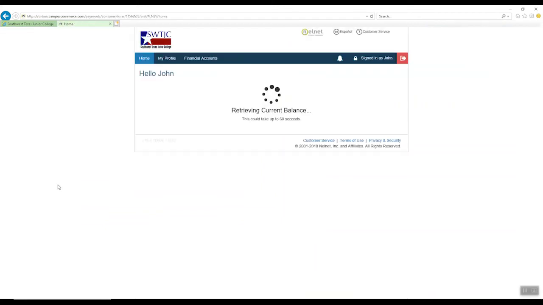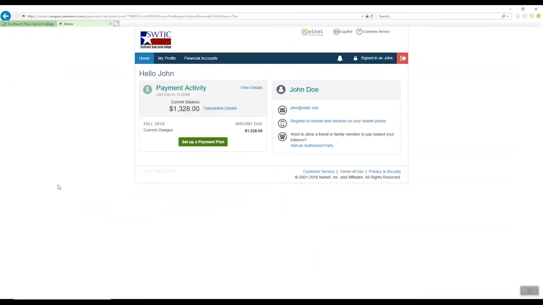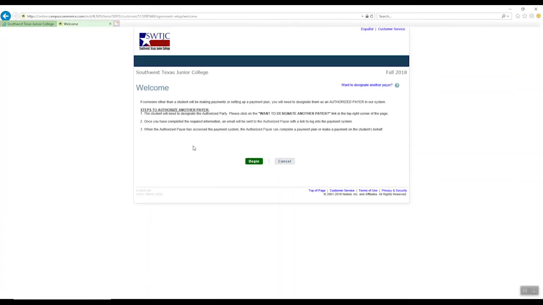This will then redirect you back to the Nelnet website, and it'll show you the amount due. You can click on Set Up a Payment Plan. This will also give you the three steps on setting up your payment plan. Click Begin.